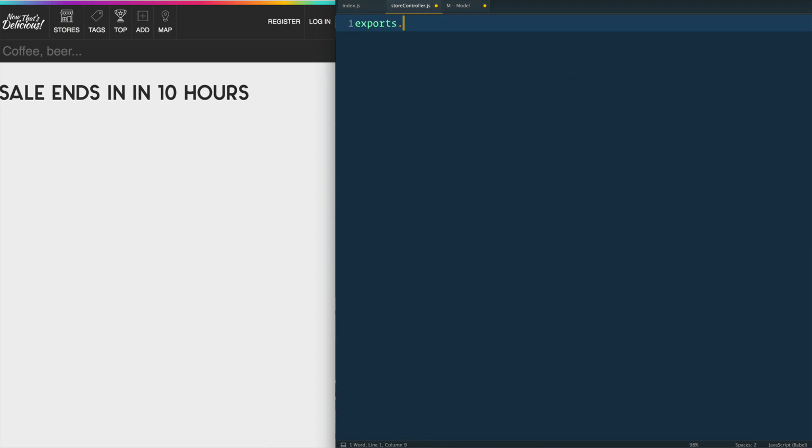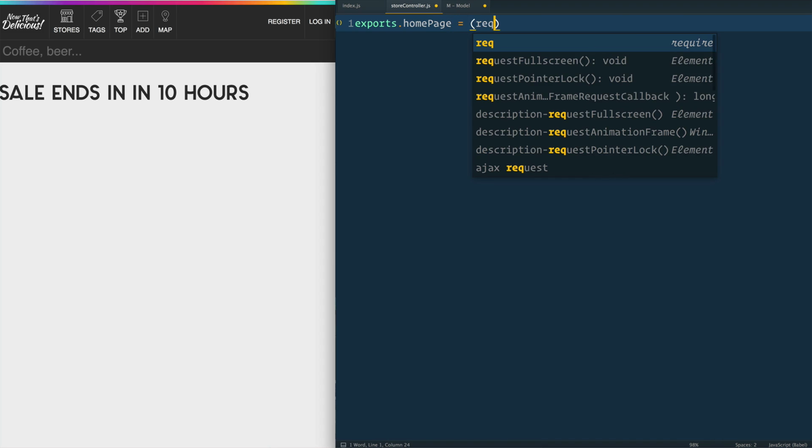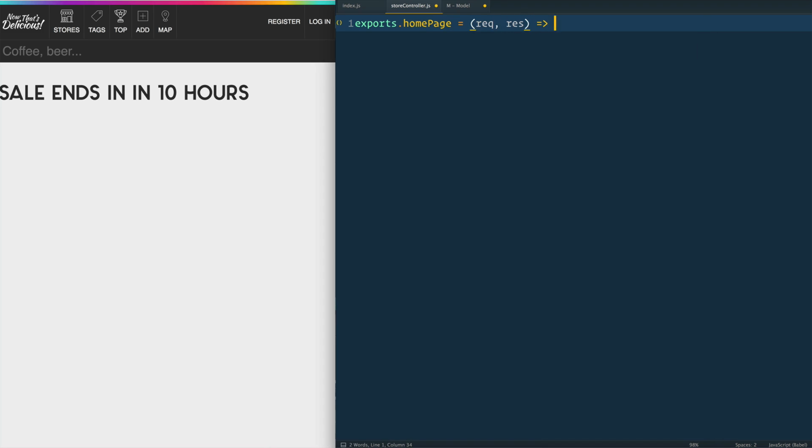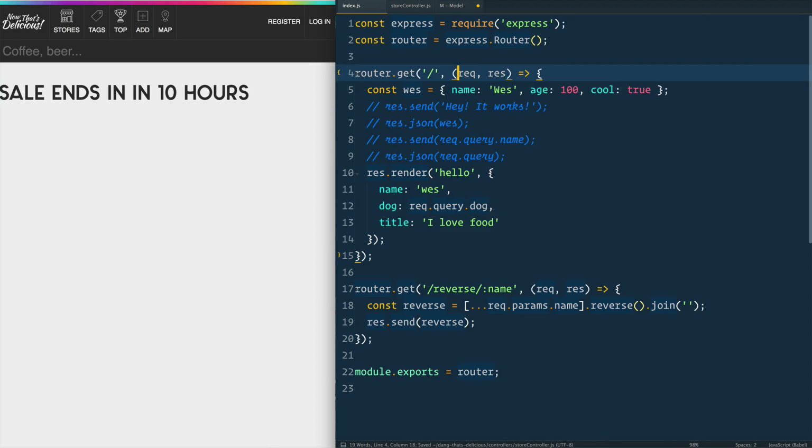So we can say exports.homepage, because this is going to handle whenever someone requests a homepage. And we'll set that to be an arrow function here. We have a request, we have a response, and then we will simply just say res.render our index file. Then we'll go into our index.js, and we can get rid of all this joking around here.